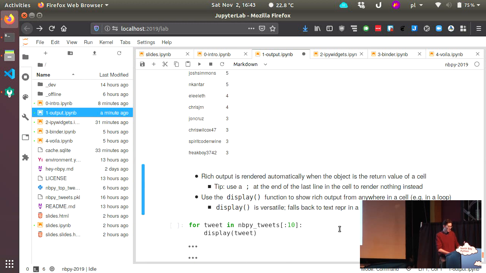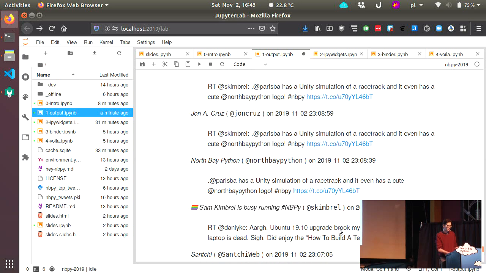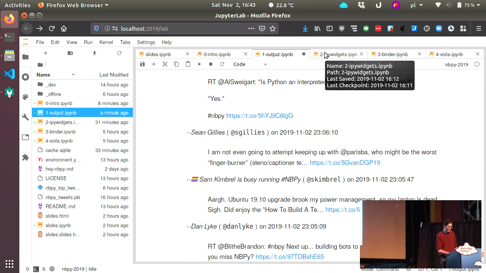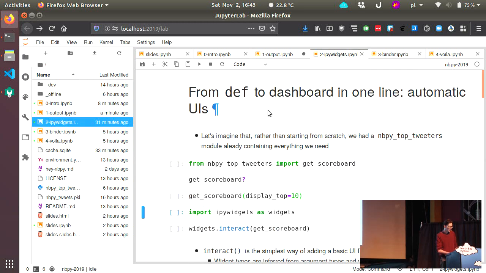So all of this is displayed automatically when the object is returned by the cell, so in the output cell. If you need to do this, for example, in a loop, then you can use the display function. And this just gives some of the tweets in this way. So now that we took care of the output, what about the input?